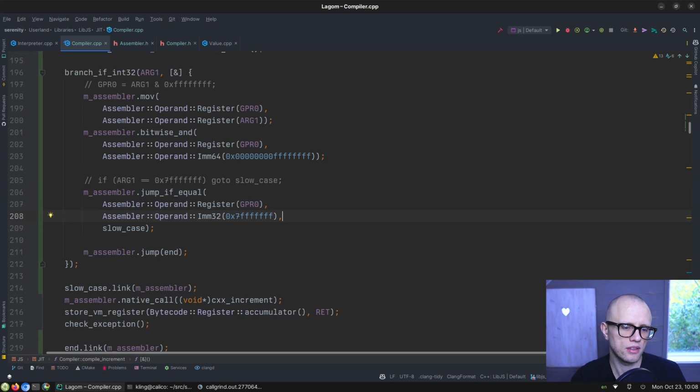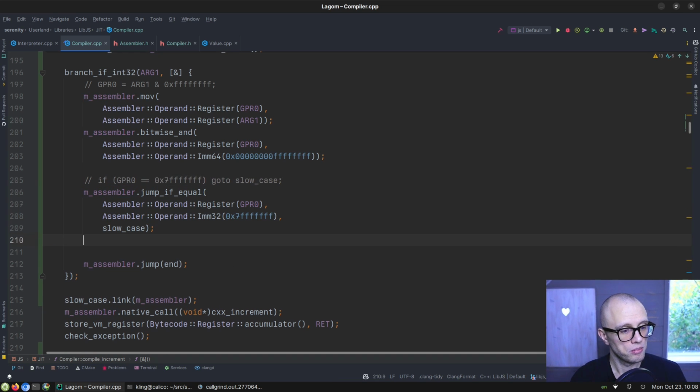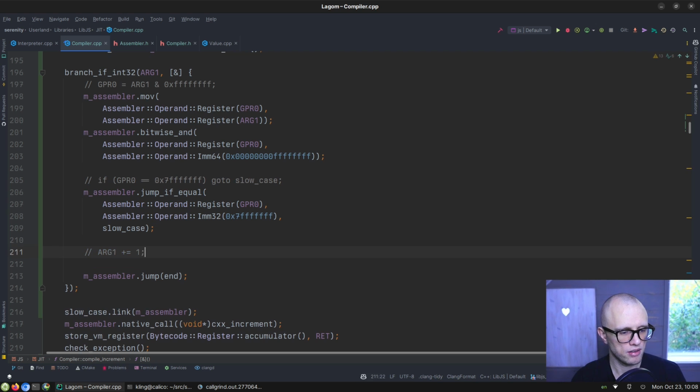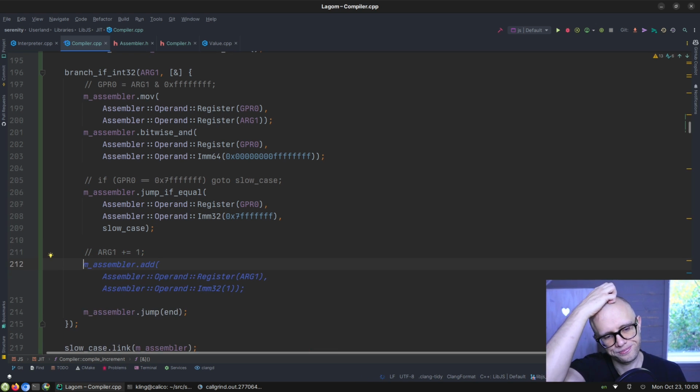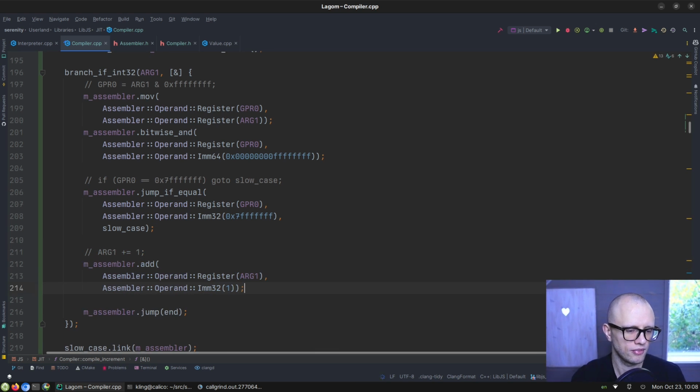And I think in this case we can use an im32 because it will be sign extended, but the most significant bit, the sign bit, is 0 here, so it will sign extend with zeros all the way to the left. So that's the slow case, and then this should say GPR0. But now we're on the happy path, so here we can just add 1 to it. Not to arg1, GPR0.